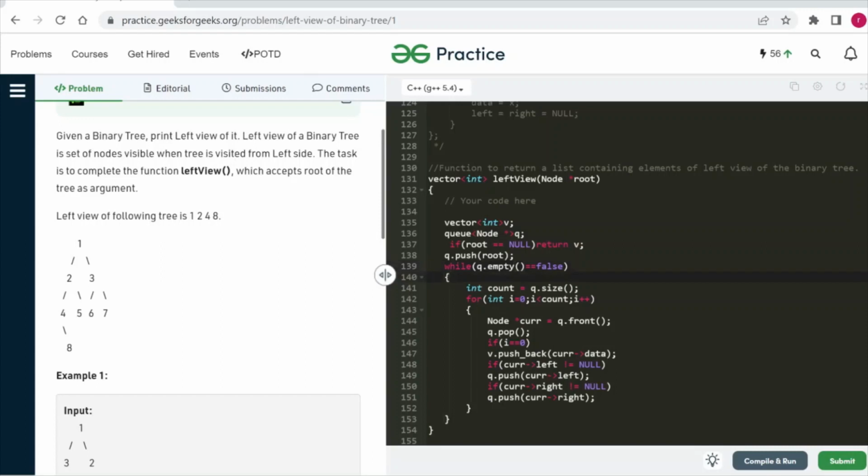First of all, we have to traverse this tree in level order fashion, line by line. That is why we are calculating the count of the queue in every iteration. So int count equals queue dot size, which means that initially our queue size will be 1 because initially we only have the root node in our queue. So at this point of time our count value is 1. Then we are running a loop from 0 to count.